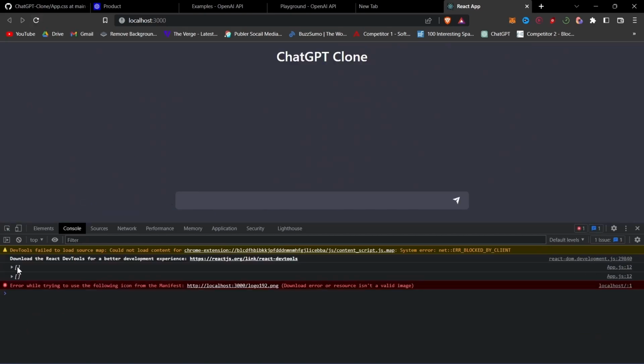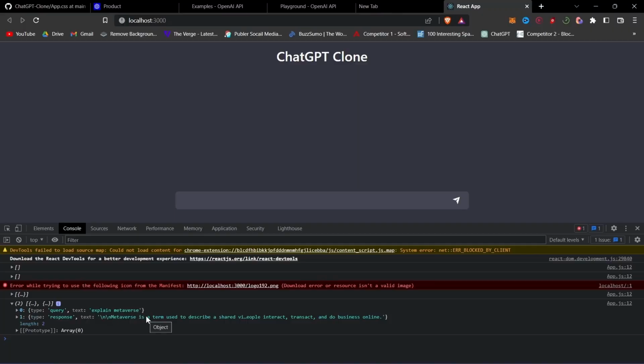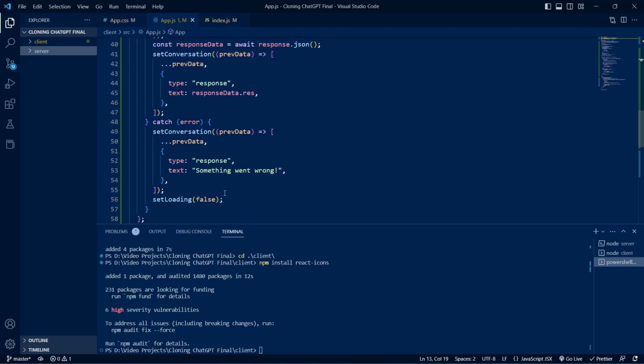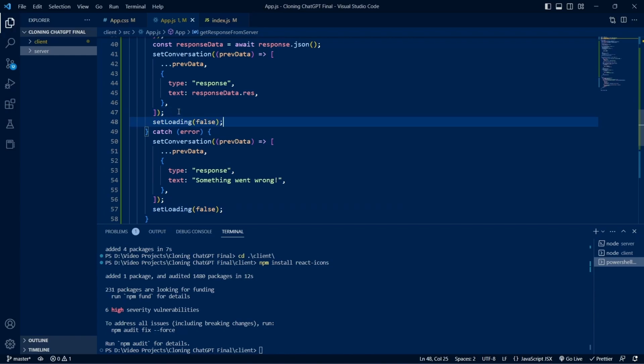So currently the conversation array is completely empty. So let's type explain metaverse. Okay, we have something, and look, we have a response. Great. Okay, so we actually missed a line of code here. Copy this set loading false and paste it right here as well.